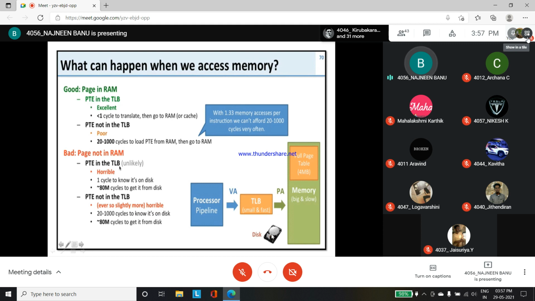Then for transferring that data, and then for loading that data, it takes 80 million cycles. So this first case is very horrible. It will take a long time to access this. First, one cycle for knowing that the data is in disk. Then for loading it into the TLB, it takes 80 million cycles.